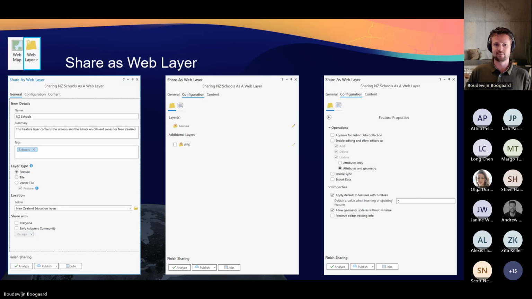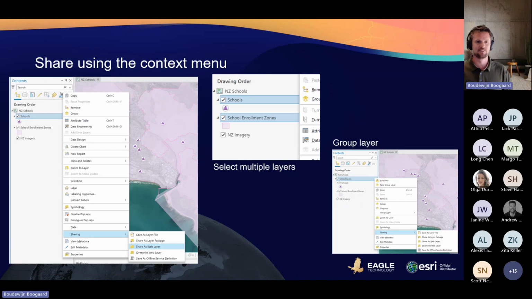And the way that I catch myself doing most of the publishing is actually through the context menu. So in here, you can just right click a layer, hit sharing, share as a web layer, and then that sharing screen comes up for just that layer in your map.